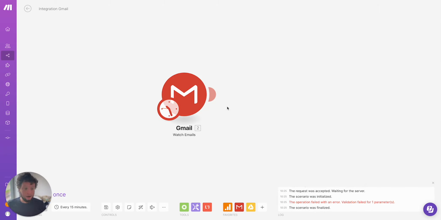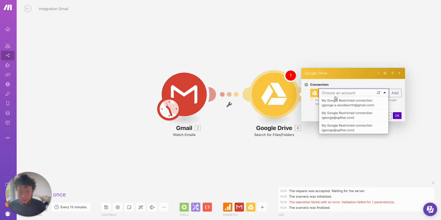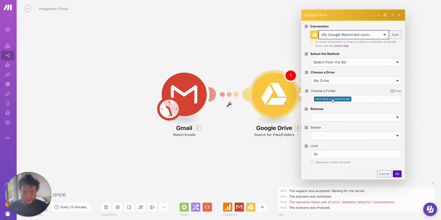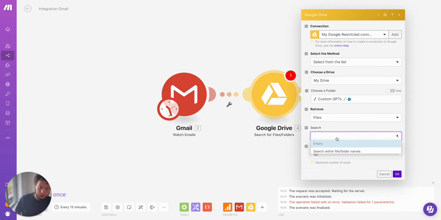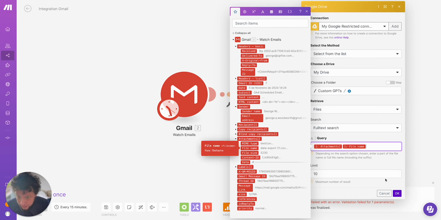So the next stage now is to search Google Drive for this particular information. So I'm going to go to Google Drive and search for files or folders. I'm going to choose an account. It's this one. No, it's this one. Okay. My folder is the Custom GPTs folder. I am retrieving files, making a full text search, and the query is the name of the file. So I come down to attachments, add it in, file name, press OK.